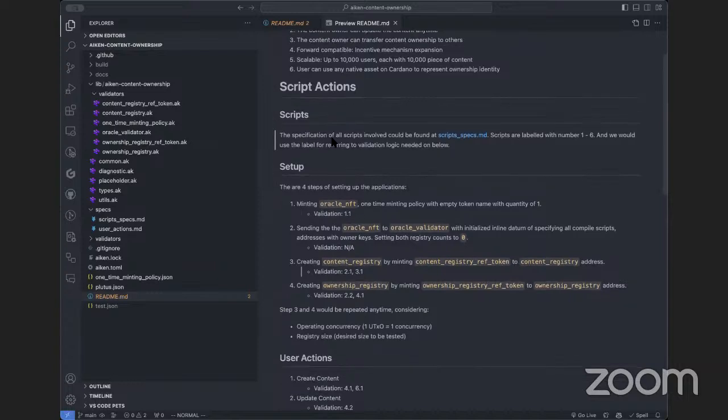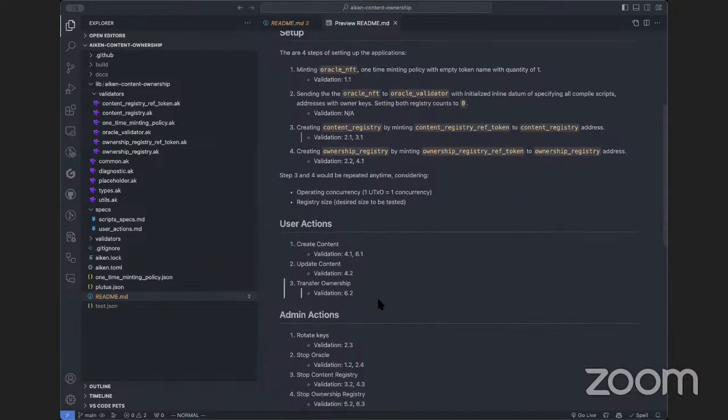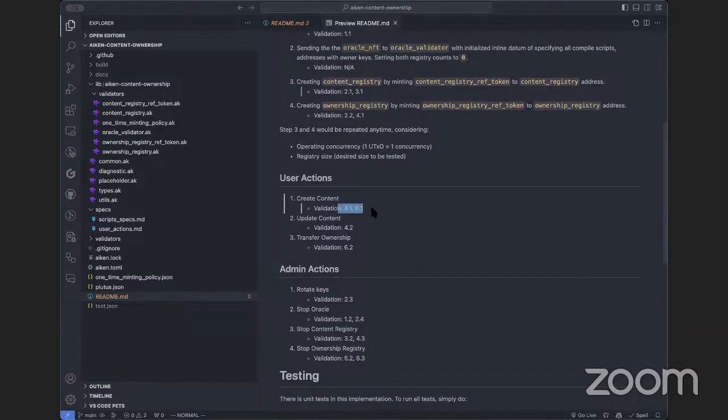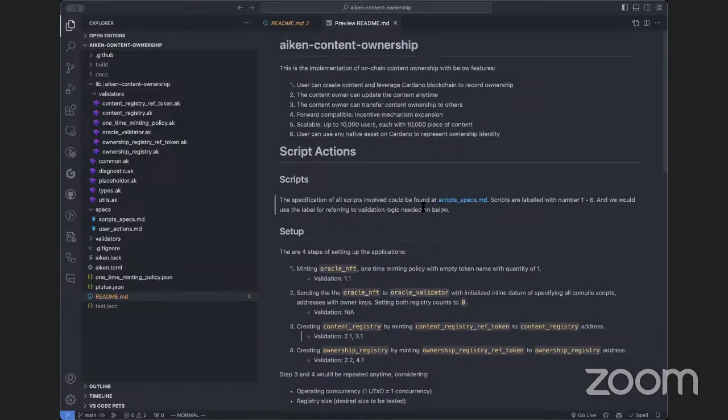And then this is the script action, like you have to do the setup, what the user can do, what the admin can do, and what validation needs to be processed. The first number here represents the script, and the second number represents the order of the redeemer, as I remember.